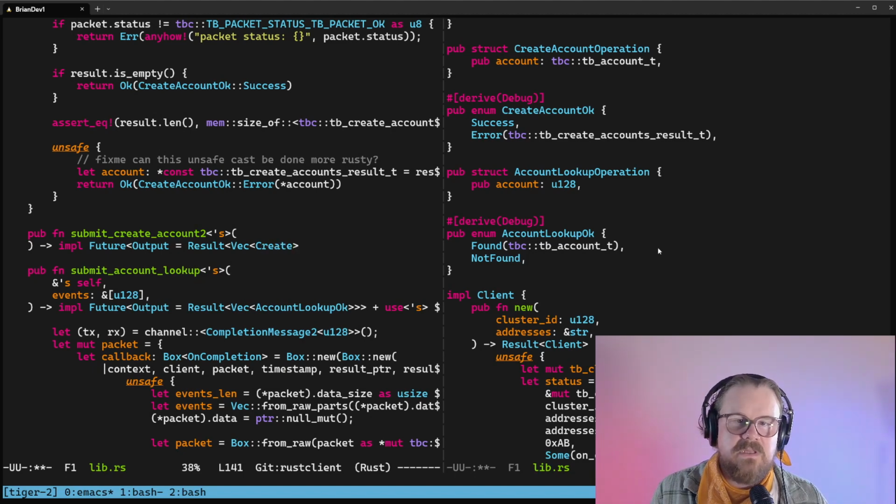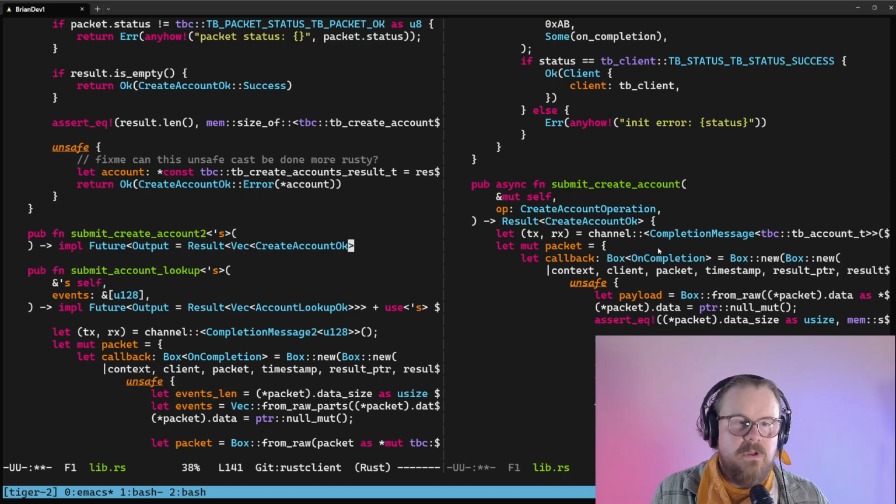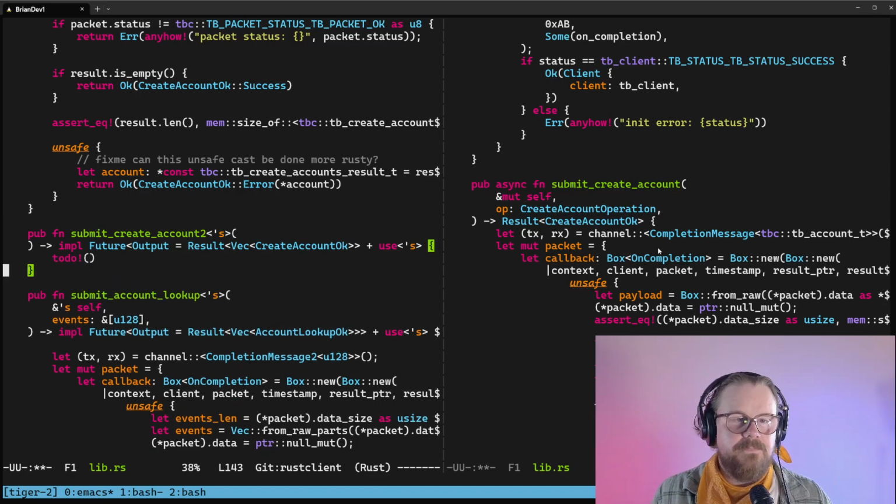This is a result of vec of create account OK. And if we go down here to our account lookup, nope, that's not what we want to look at. Account lookup is down here. Get account OK. We want to put an explicit capture of the self type. And then we want to do something in here.